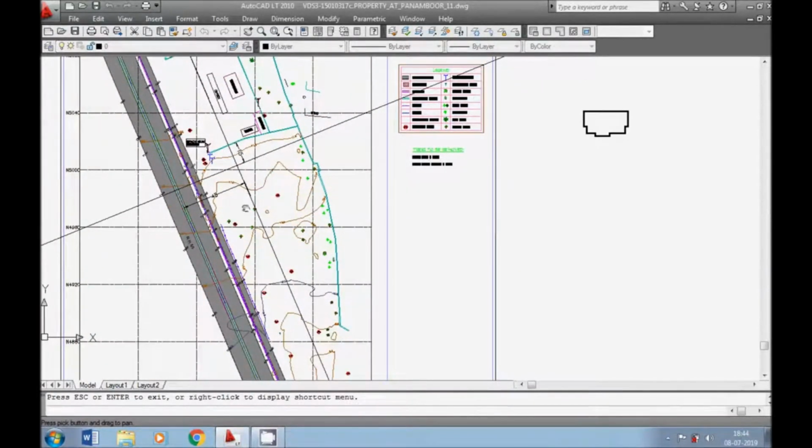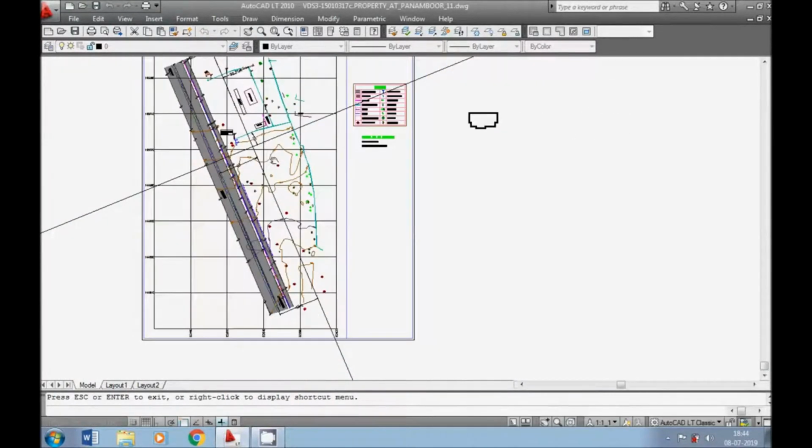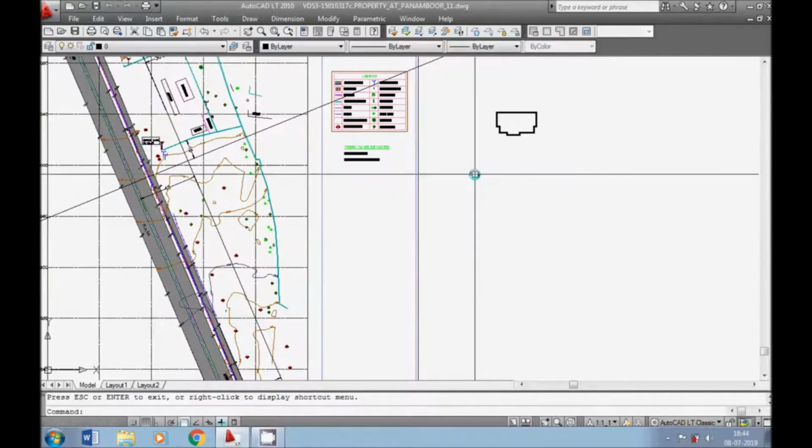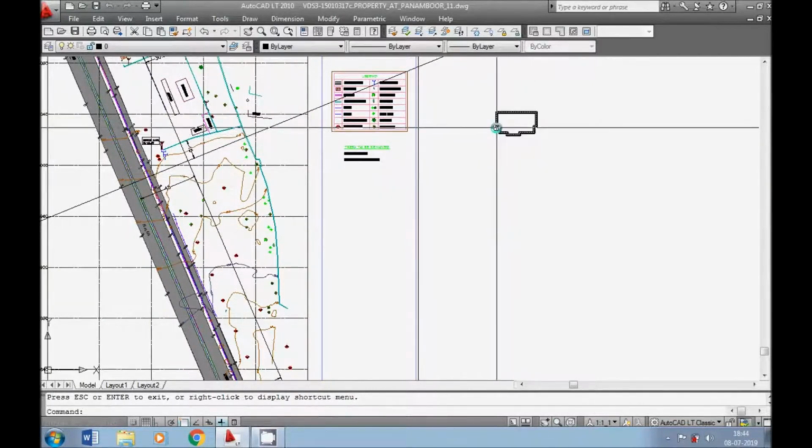As you can see here, I have one survey layout and this is my building outline. My layout is at a different angle, so I have to align my building in the layout. I can do it with the align command.